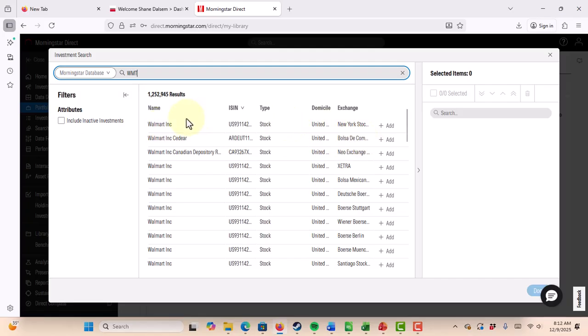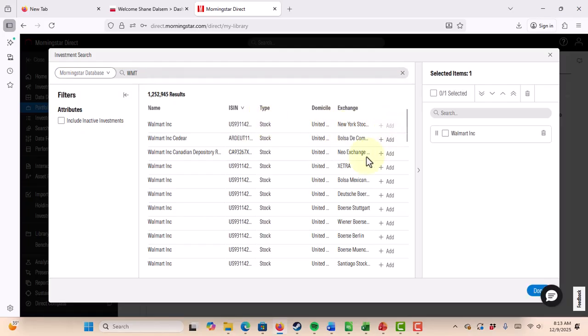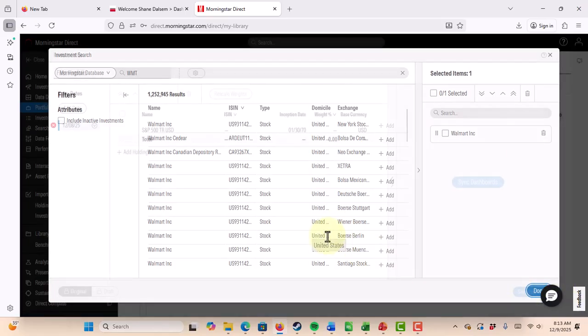Now you want to make sure that you're adding the right one, and I'll show you an example of where the top one is not the one that we want. But I want to add Walmart. It's a U.S. stock, traded on the New York Stock Exchange. That's the right one. I'm going to press done down here.